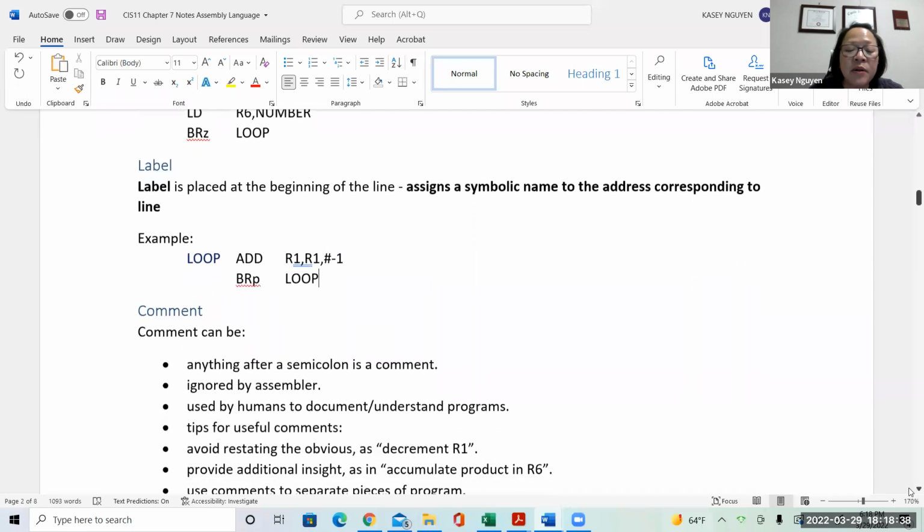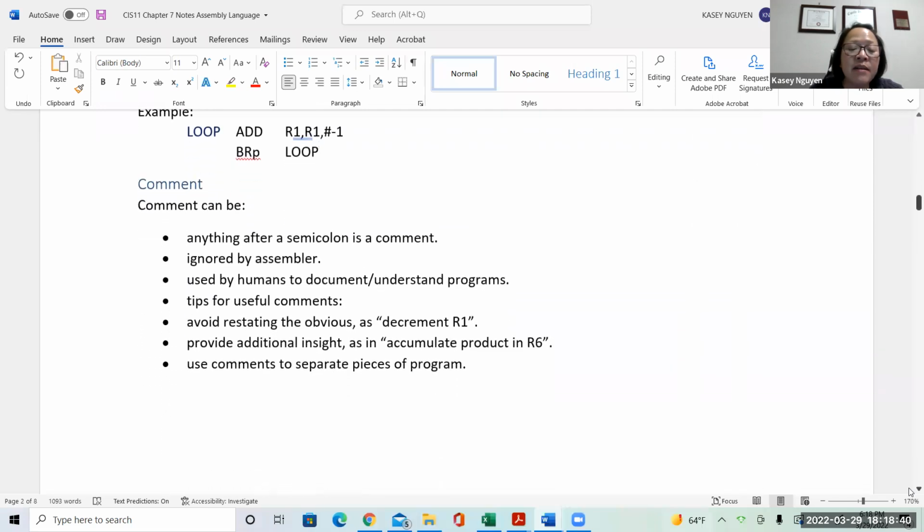And we talked about the semicolon being used for comments. It's ignored by the assembler. It's used for us, right? Humans, developers, to understand the program. So you want to make it meaningful to your program. For example, if you have certain functions, you can set up your comment for that function. That way you would distinguish that function from another function, or that subroutine from another subroutine.